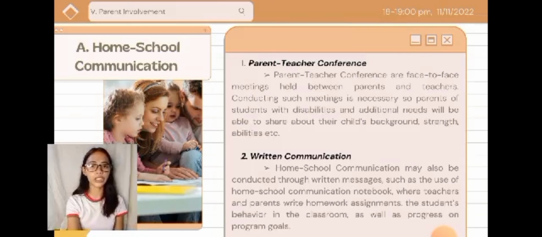Number 2 is written communication. Homeschool communication may also be conducted through written messages, such as the use of a homeschool communication notebook, where teachers and parents write homework assignments, the students' behavior in the classroom, as well as progress on program goals. So written communication is a permanent product that requires careful consideration regarding format and content. The goal of this is to organize concise and accurate information so that the parents will read and understand well. This may be time consuming, but some parents prefer this form of collaboration as the messages are documented and they can provide a copy to a developmental specialist when needed.